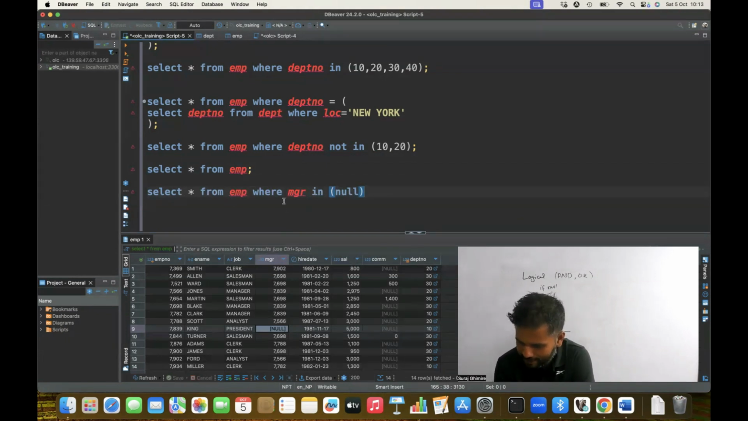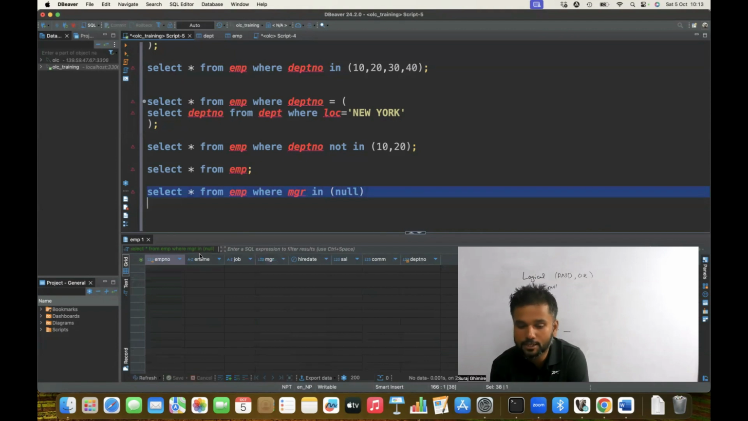Now, if you look into this example, probably I'm trying to get the president, right? See here, the query looks very innocent, right? Select star from employee where manager in null. Probably I'm targeting this, with some wrong command, of course. Let's see what the output is. It does not give you the output because this in would not work here. Let me try not in null. This also did not work, which means in and not in do not work with null.